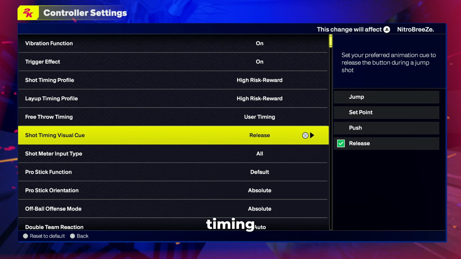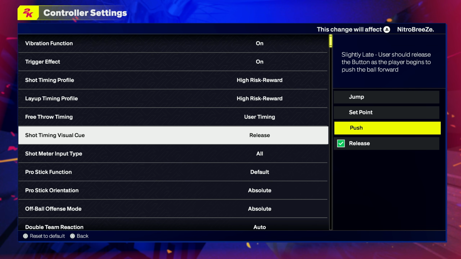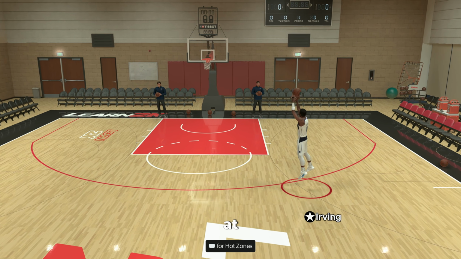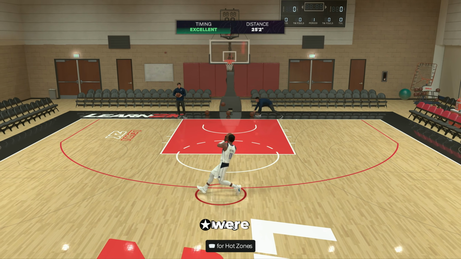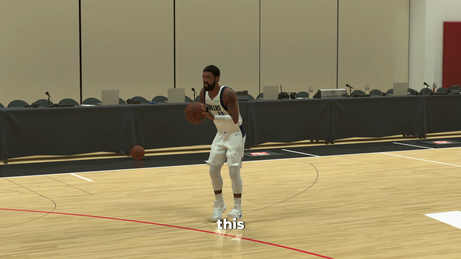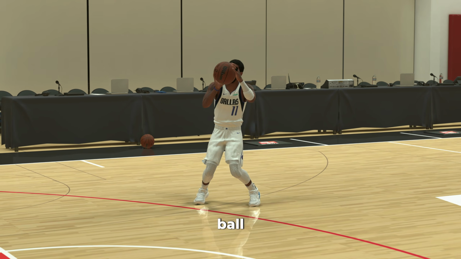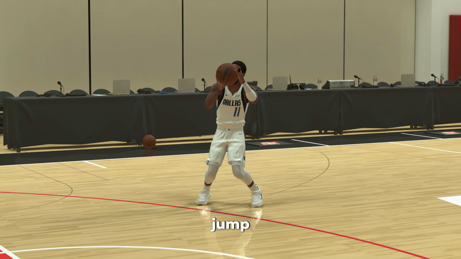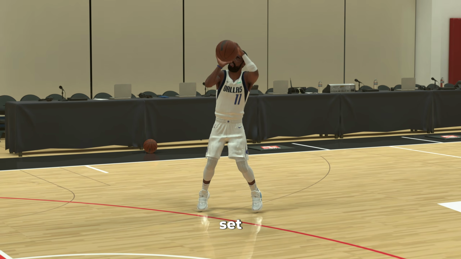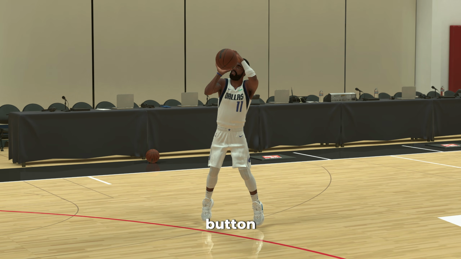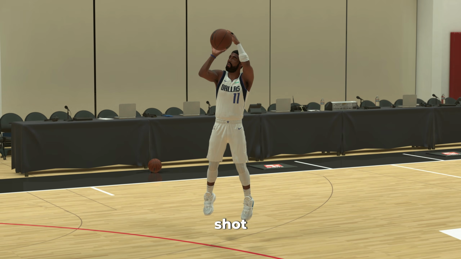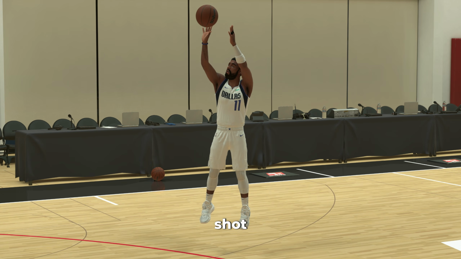And then your shot timing visual cue, I highly recommend going with release or push. Basically what this setting does is it changes at which point within the jump shot you are releasing your shot button. So if you set this to jump, you are going to release the ball right as your player is starting to jump off the ground in his jump shot. If you set this to set point, you're going to release the shot button when the player is at the set point of his jump shot. If you set this to push, you're going to release your shot right as your player is pushing the ball up. And if you set this to release, you're going to release your shot button right as the player is releasing the ball from his hands.